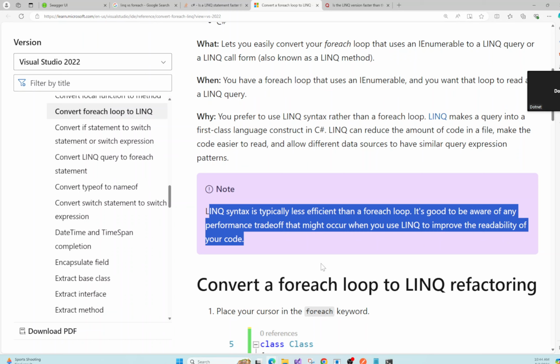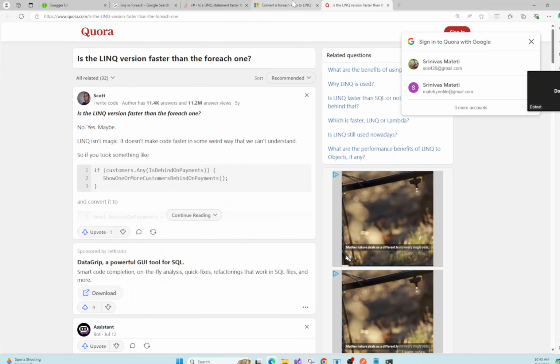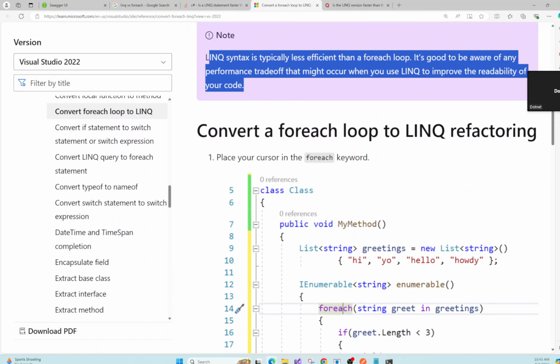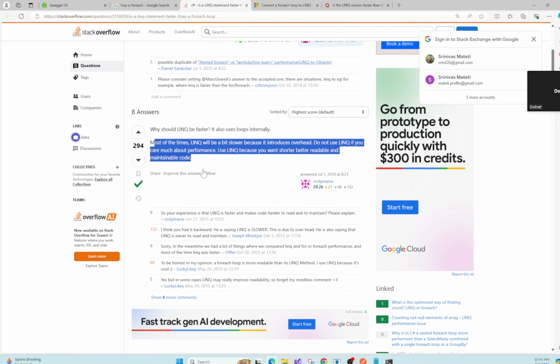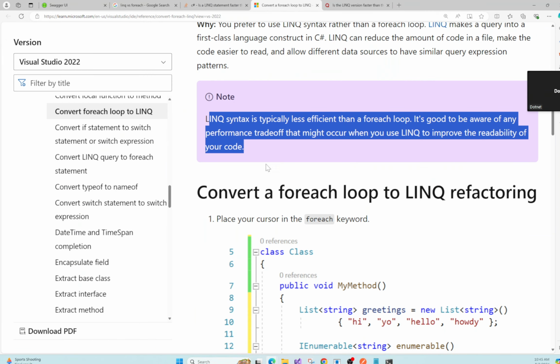So it is a myth. Most of the developers, even I, a few years back, thought LINQ will improve the performance, but it's not. It will not improve the performance. It will improve the readability. It will improve the code manageability. Okay, I think these two are enough to get the conclusion, because if you are not believing, this is a third-party site and an answer from some random person, but this is the documentation from Microsoft itself.